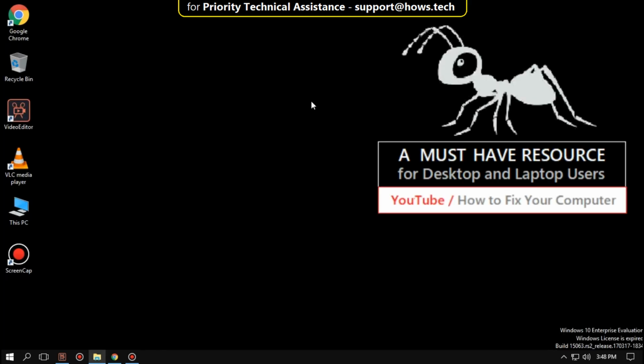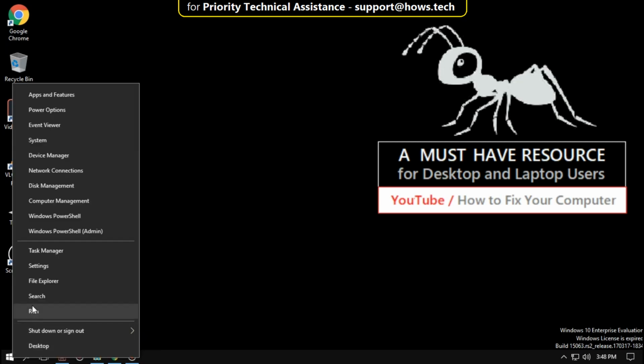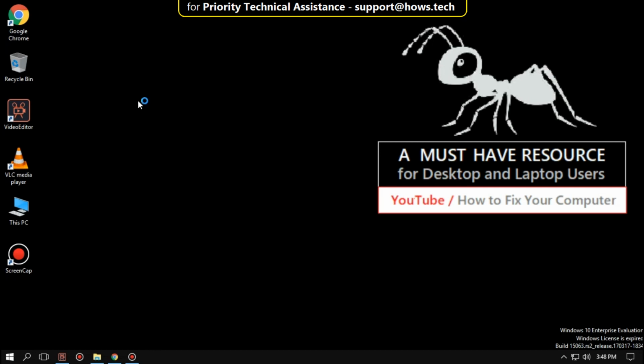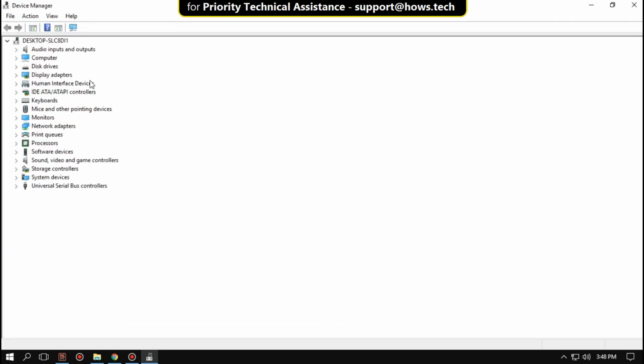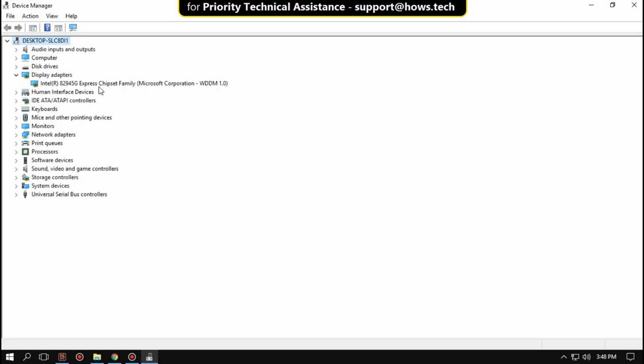Now get the cursor on Windows icon, right click on it, then click on Device Manager. It will open Device Manager. Now click here to expand display adapter. After expanding it, you can also see your graphics card information. That's it guys, your problem is solved. You are good to go.